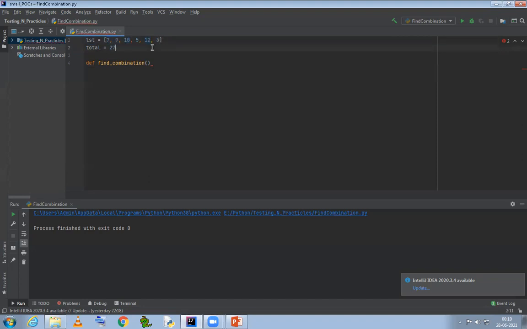So this kind of problem can only be solved when we create a recursive function which is calling itself and trying multiple things to see if the solution we are trying to reach is met or not, right? So how will we do that here?